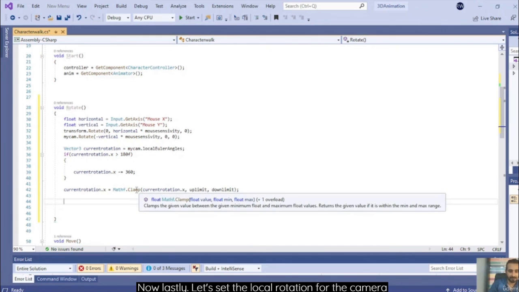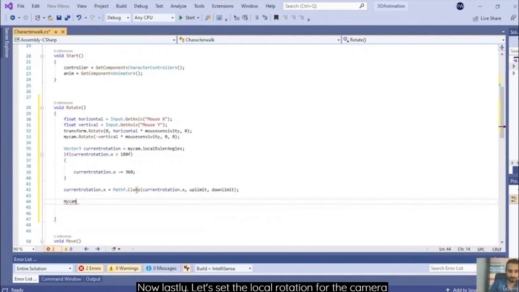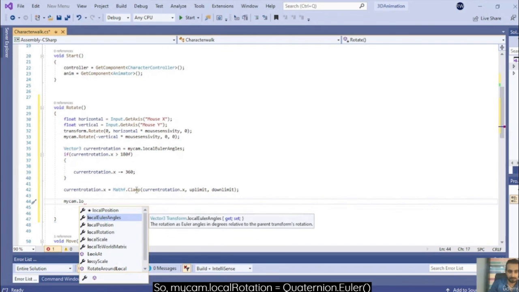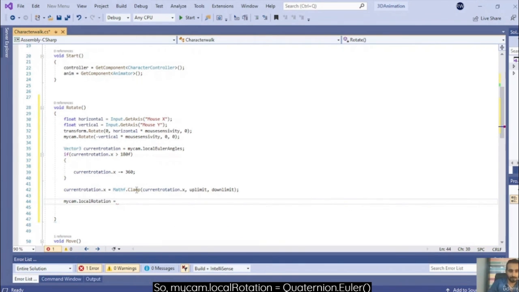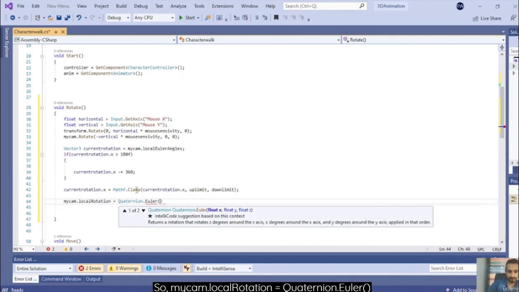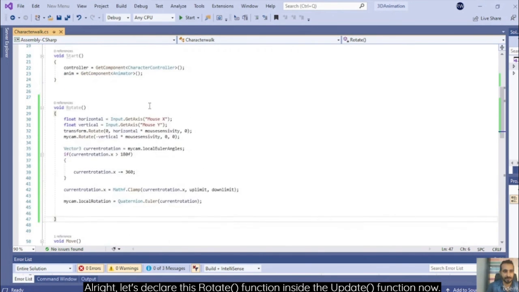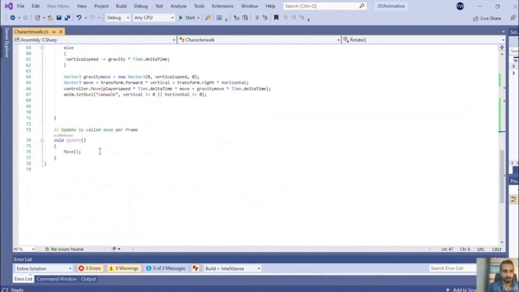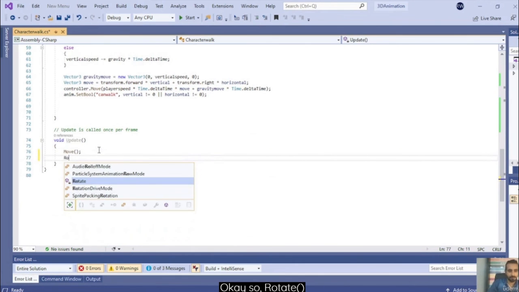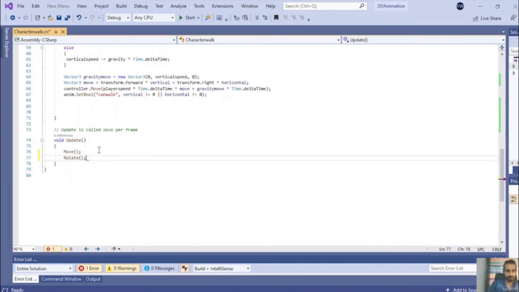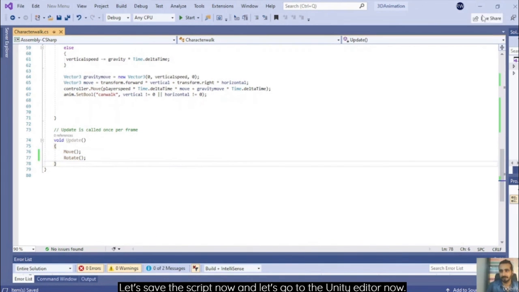Now lastly, let's set the local rotation for the camera. So myCam.localRotation equals Quaternion.Euler, and inside the Euler we need to pass currentRotation. All right, let's call this Rotate function inside the update function now. Okay, so Rotate. Let's save the script now and let's go to the Unity editor.